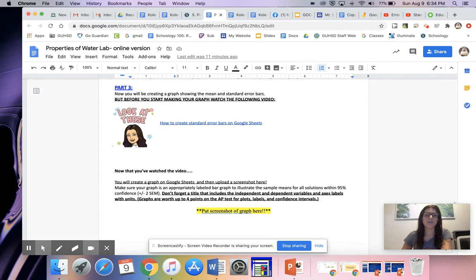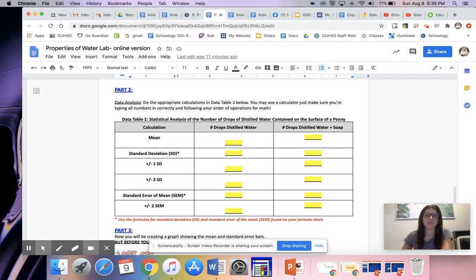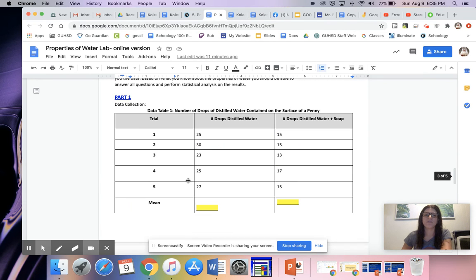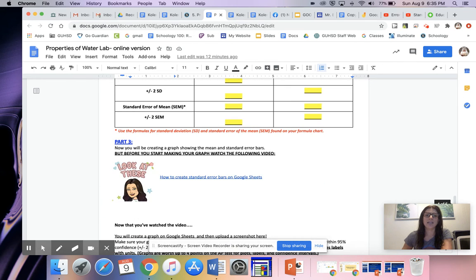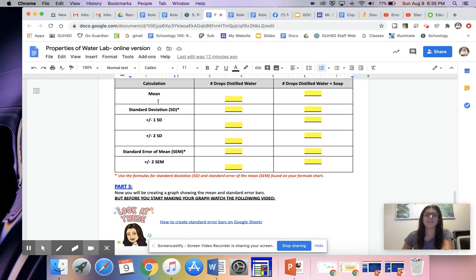If you have any questions on this lab, please feel free to reach out to me. I know it might be a little bit confusing. Just make sure you're reading everything in all directions fully. And if you are having trouble with any of the statistics, you need to sign up for my office hours so that we can go over them together.